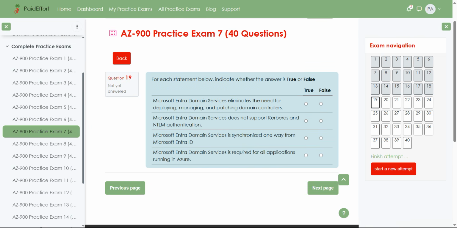For each statement below, indicate whether the answer is true or false. Microsoft Entra Domain Services eliminates the need for deploying, managing, and patching domain controllers. True. Microsoft Entra Domain Services does not support Kerberos and NTLM authentication. False. Microsoft Entra Domain Services is synchronized one way from Microsoft Entra ID. True. Microsoft Entra Domain Services is required for all applications running in Azure. False. Now let's walk through the explanation of these statements one by one.